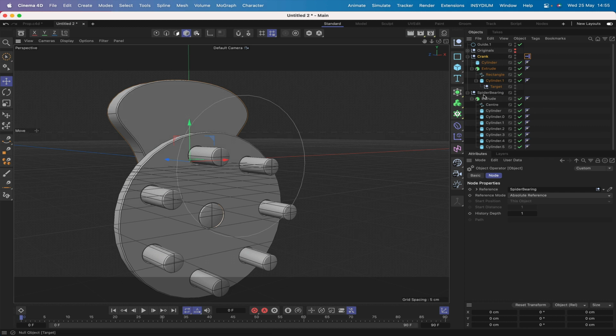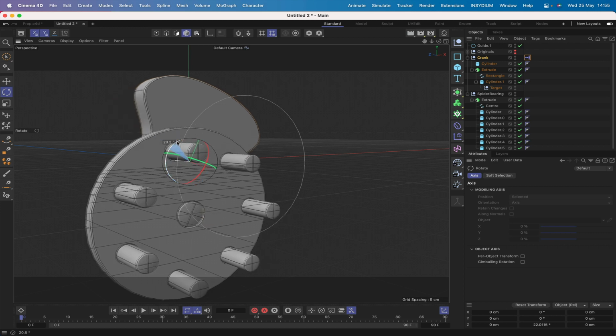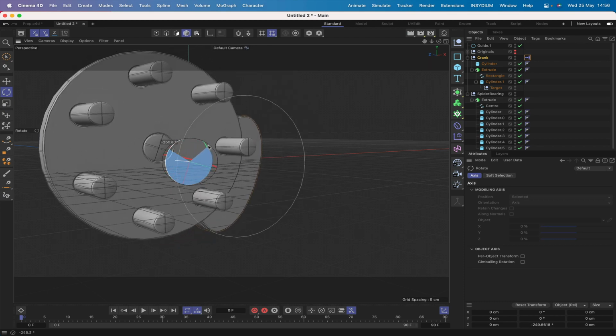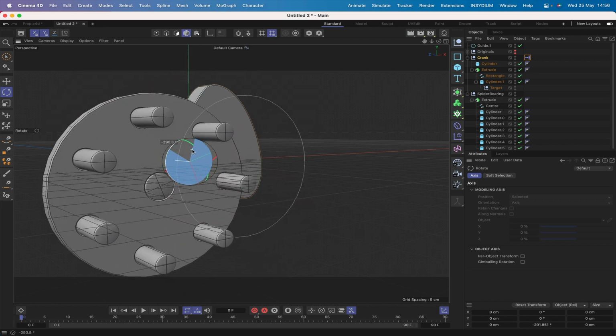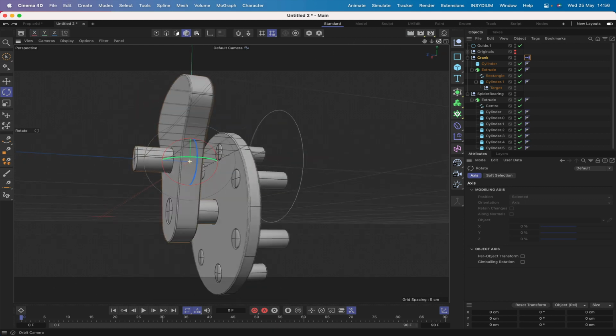Okay, so now if we get a hold of our crank and we rotate it, we should get what we want, and we do. We get the spider bearing rotating in the way that it needs to. It just simply follows position, it doesn't rotate, and that's exactly what we needed to do. So that is all working perfectly.